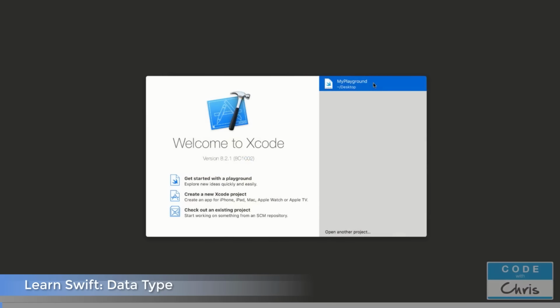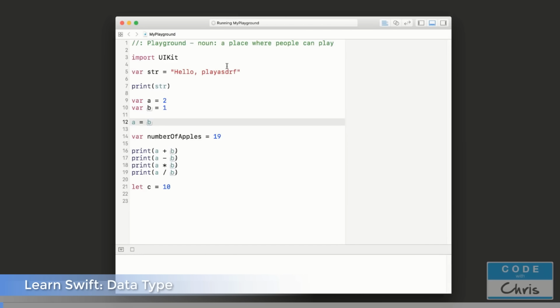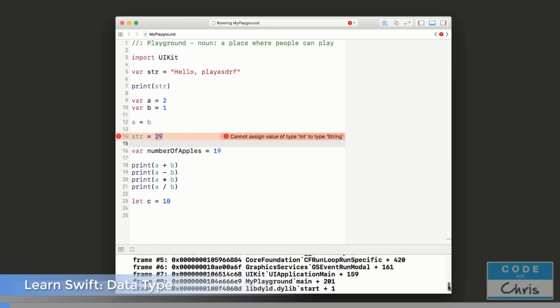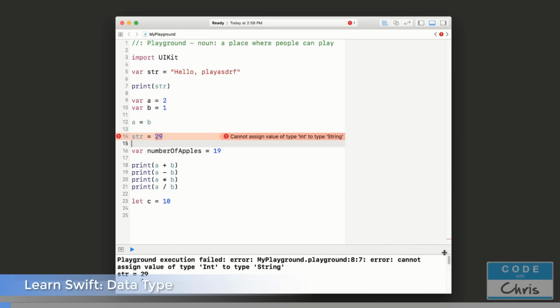Let me open up the playground that we were working with in the previous lesson. Do you remember how we were trying to reassign data into the variable str? And I was assigning something like a number into str. And I told you that you couldn't do that. In fact, Xcode tells you that you can't do that right here. So if we take this little console area and scroll the scroll bar all the way up to the top, the error message actually tells you what's going on. Cannot assign value of type int to type string.